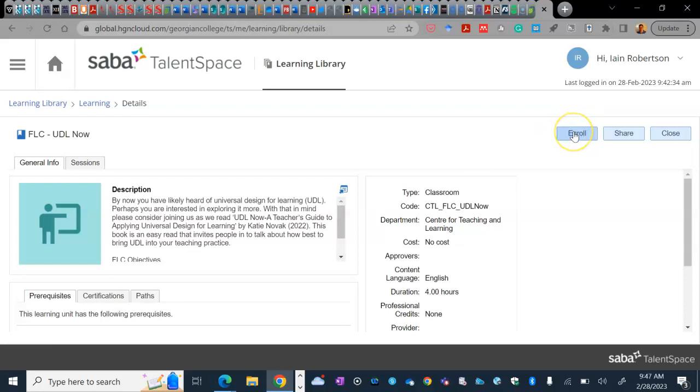And then at the top right, what I can do is I can enroll. You can also share it with a colleague. So if you were interested in this particular book club and you thought of a colleague that might also be interested, you can send them some information for it as well.